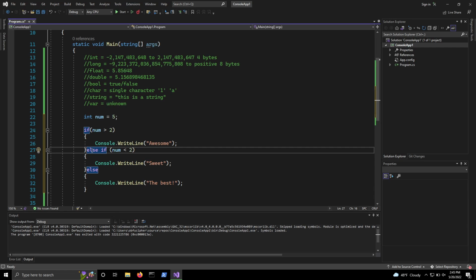But if the first one is not valid, else if num is less than 2, Console.WriteLine sweet. If neither of these are true, right, if anything else happens, this is what you do. Now, some of you may be thinking, well, nothing else can happen. You are wrong. What I'm stating is greater than 2 or less than 2, this is where you're at. What I have not stated at any point is what if it does equal 2, right?